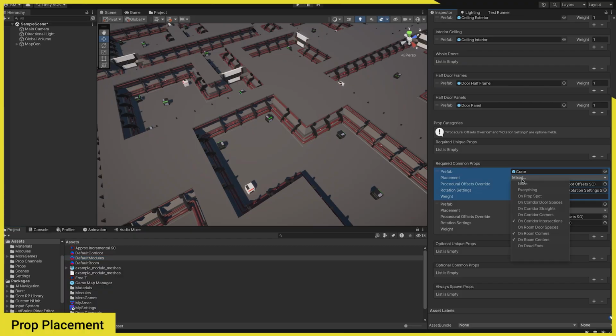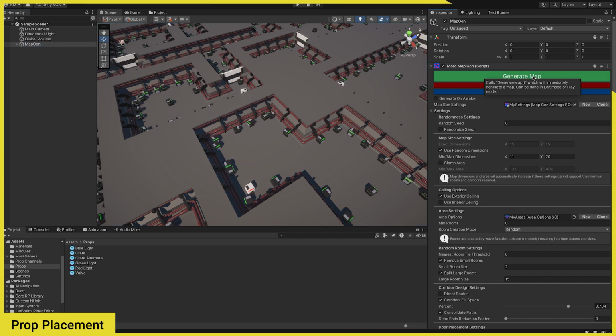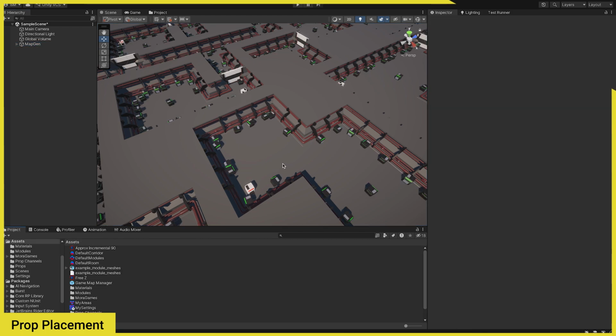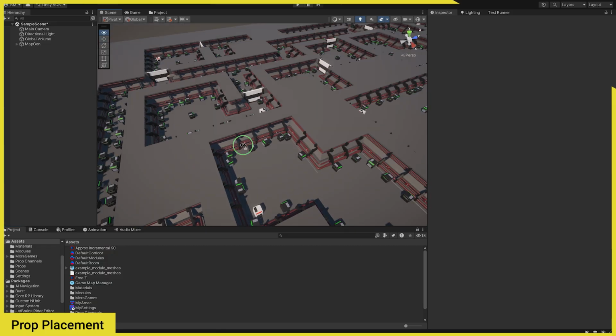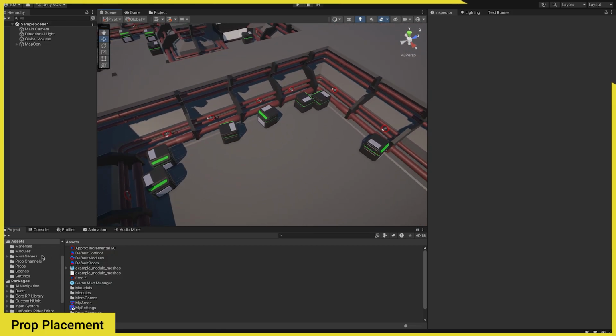Before we forget, let's set one of these prop definitions to also spawn on prop spots using the wall floor channel and then regenerate. Another situation you might encounter is when you need props to have some breathing room around them and not get crowded by other props. This is where the prop placement volume comes in.